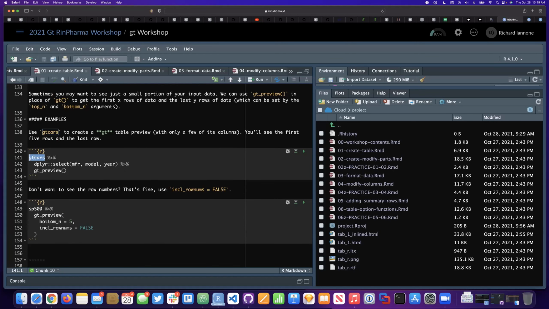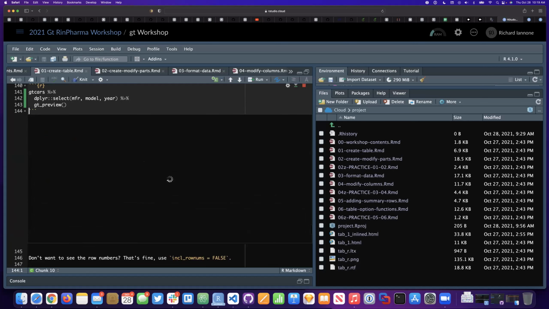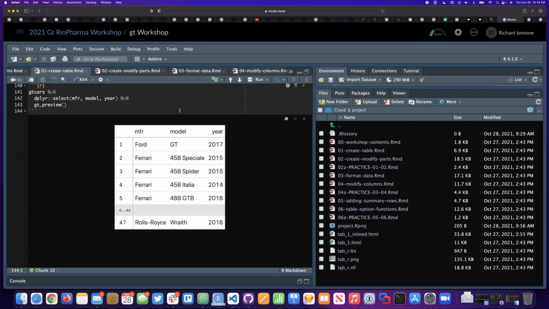So gt_cars, it's another data set that's in gt. Yeah, it's kind of big, 47 rows, bigger than exibble for sure. We're going to choose just a few columns of that, and then send that to gt_preview. And you get this little preview table. Again, it's kind of like glimpse. You get a small view of your data. You see the last few items, the first few items, and then stuff in between. You get a sense of how much data there is. And that's about it for gt_preview.